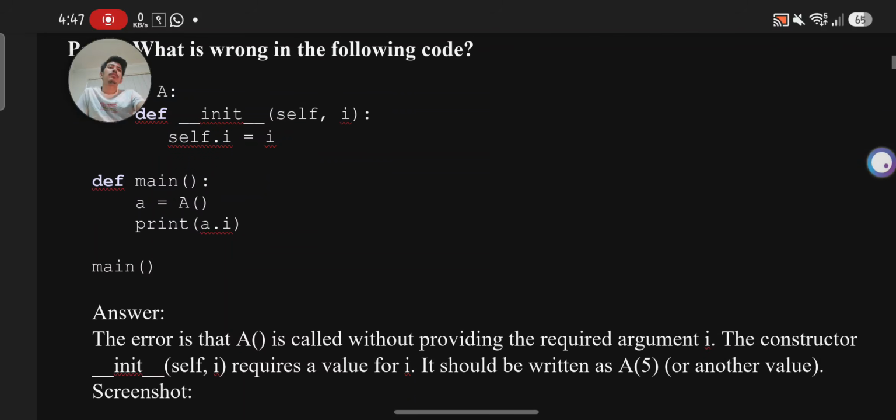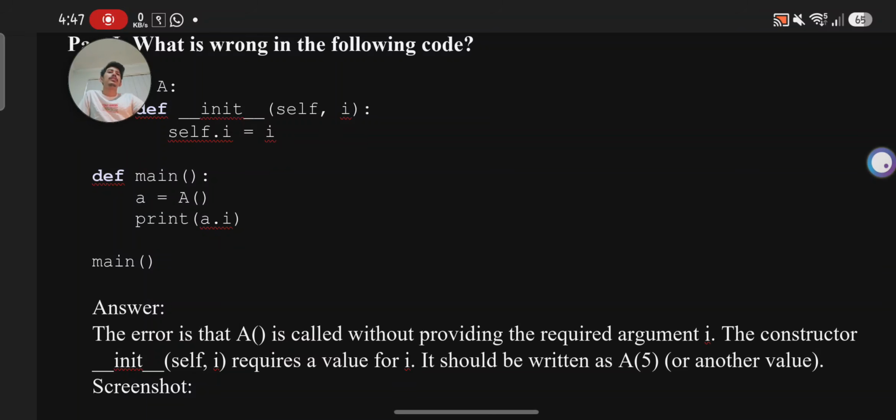The problem was that the program tried to create the object using A brackets without providing the required argument. So the correct approach would be something like A(5). This helped me understand that when a constructor requires a parameter, those parameters must be provided when creating the object. Constructors are useful in real world programs because they allow an object to be created with its initial information. For example, a student class could use a constructor to set the student's name, ID, course when the object is created.